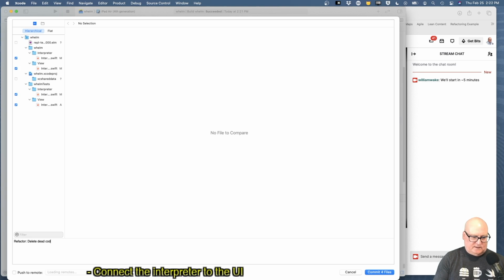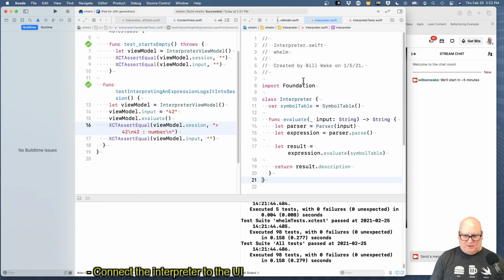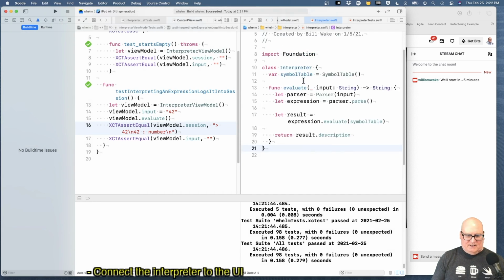Delete dead code in interpreter. Move symbol table up to field, and make test use evaluate. So, yeah, a little shaky to call it a pure refactoring. All right.